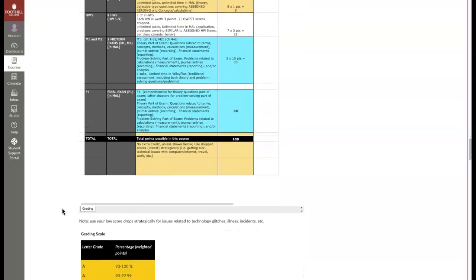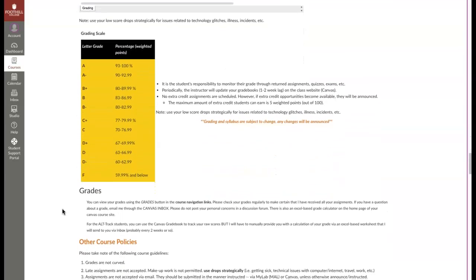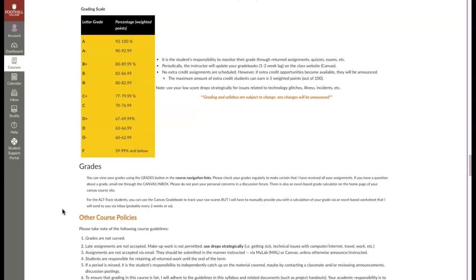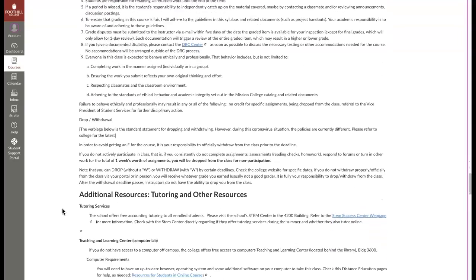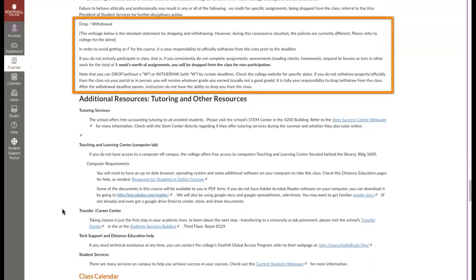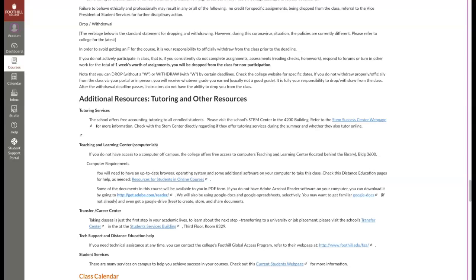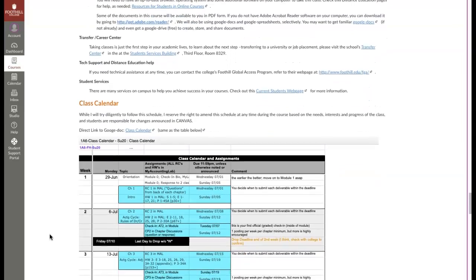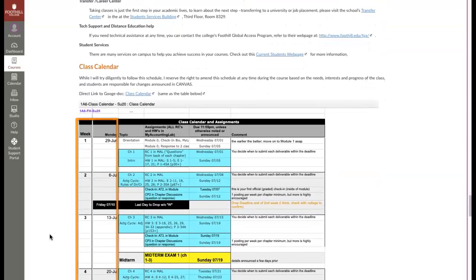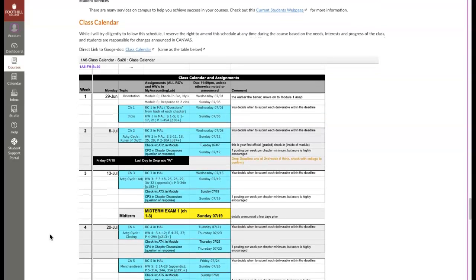Moving forward in this syllabus overview, I will ask you to review the following parts of the syllabus on your own, including the grading scale, other course policies, and the additional resource sections. Pay special attention to the withdrawal and drop deadlines, as well as the late assignments policy. The class calendar shows that the class is organized by week, using Monday of each week as the starting point. Within each week, the class calendar shows what is covered and the deliverables that are due and when.